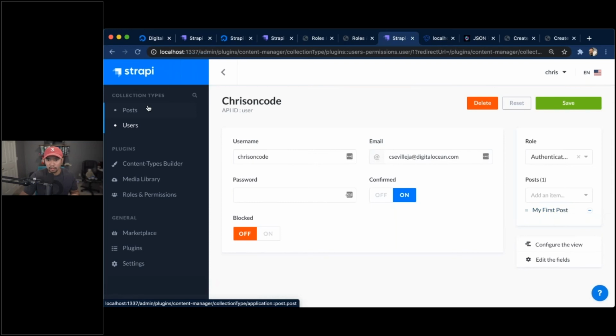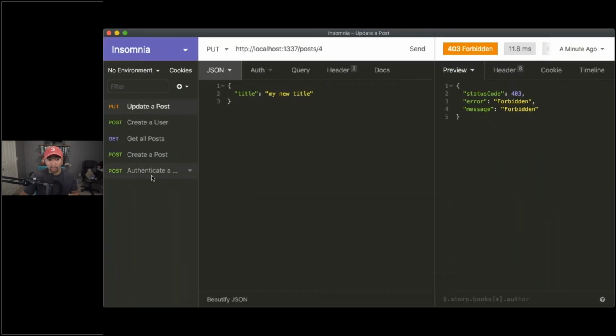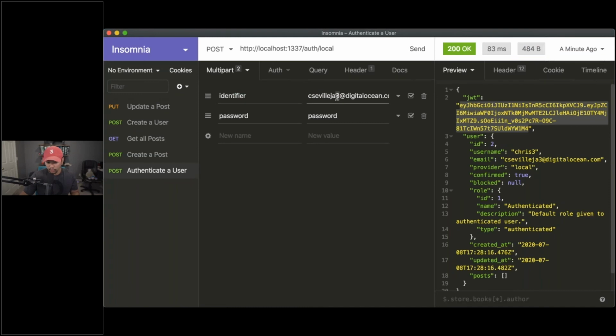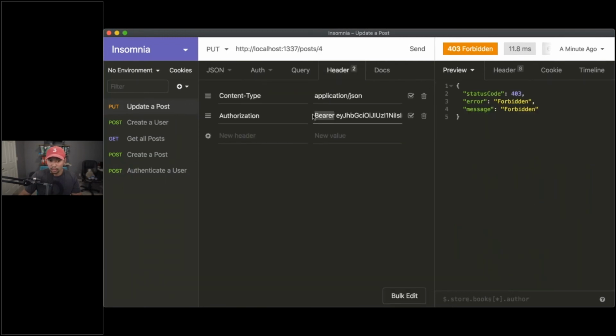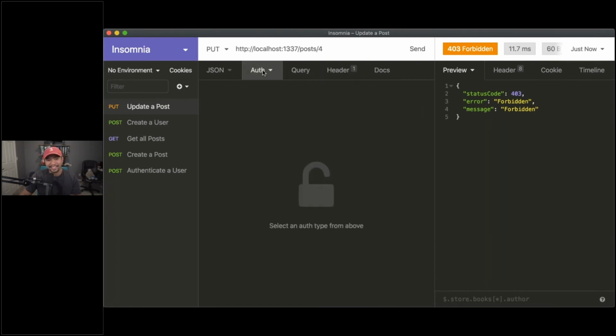Okay, so now let's go back to Insomnia. We're going to authenticate, not the 3. Can we do identifier as just like username? It does work. Okay. So username, Chris on code, password is password. And then let's go here. Maybe I did spell bearer wrong. No, it looks like that's okay. Let's delete all this. Oh boy, what's happening? It worked when I prepped for this webinar, I swear.